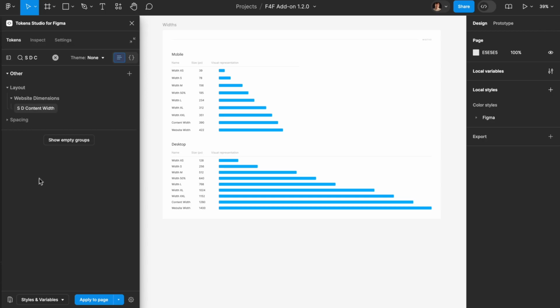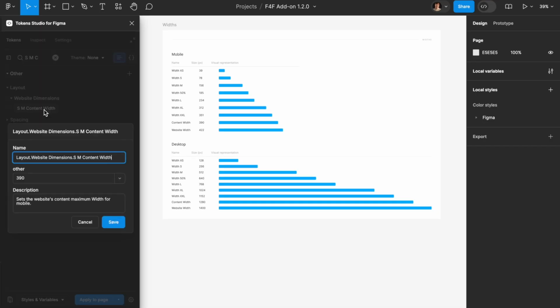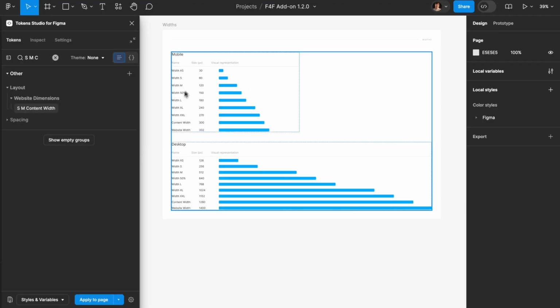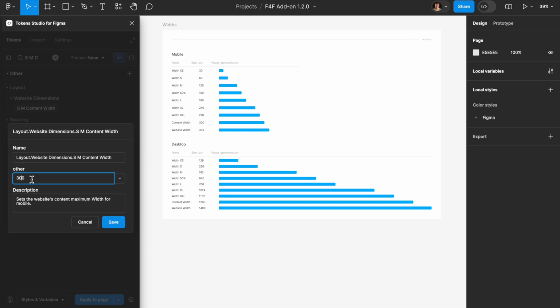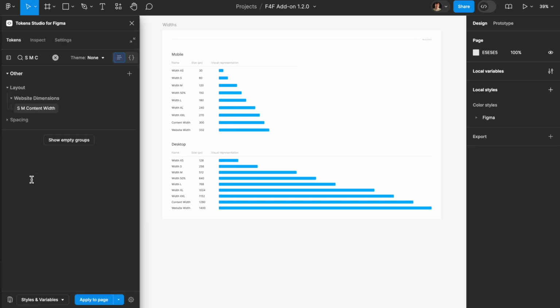And now let's see how I can change the mobile. So instead of having SD content width, I'm going with SM content width. And if I change this default value from 390 to something like 300, you can see the change in a visual representation and also the values. I'm going back with 390, click on save, and that's basically how you change the widths.